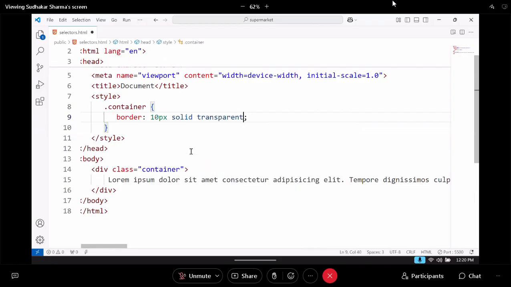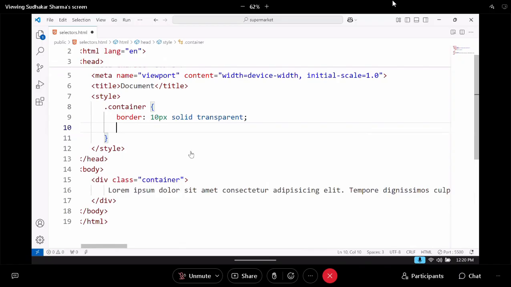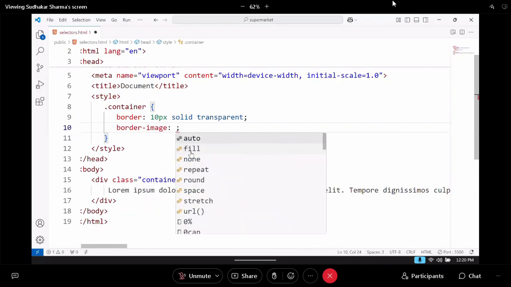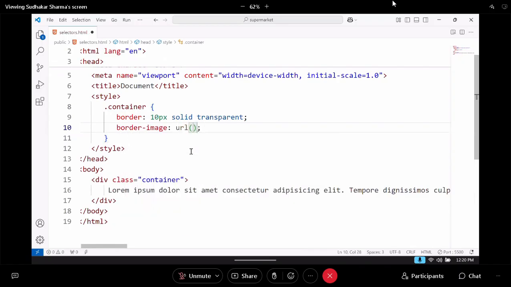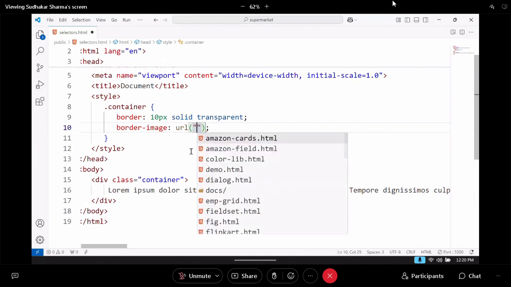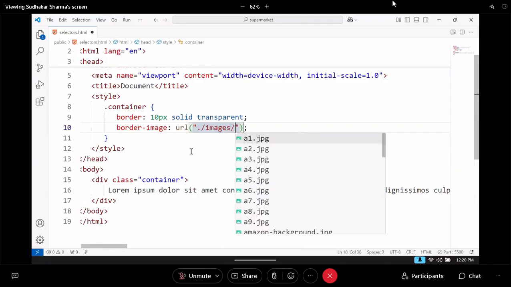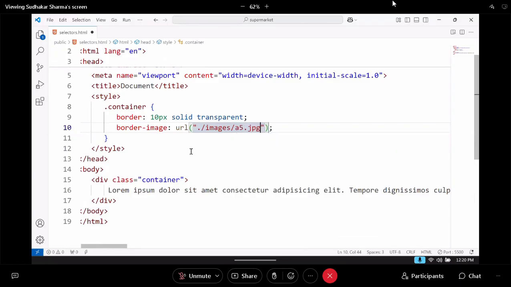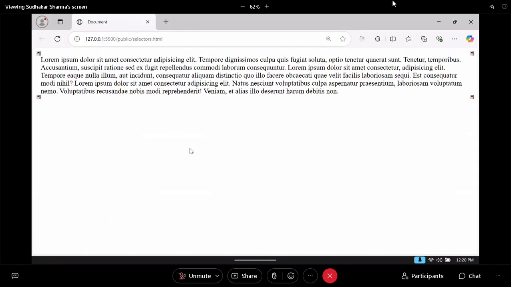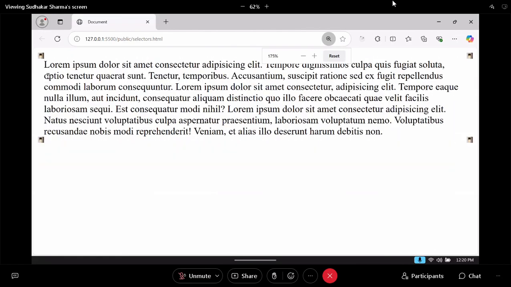Then what we will do? Transparent. On that, border-image uses a URL. The URL is some ./images, in images, some image. Suppose I give some image, like kids fashion, women fashion, or something A4, A5. And you see when I keep this border image URL, it comes in the 4 corners like this.